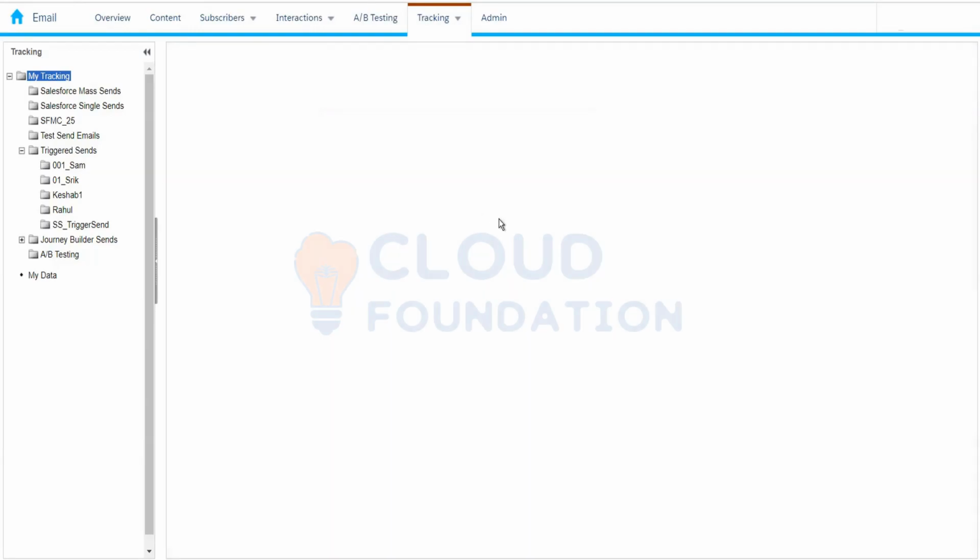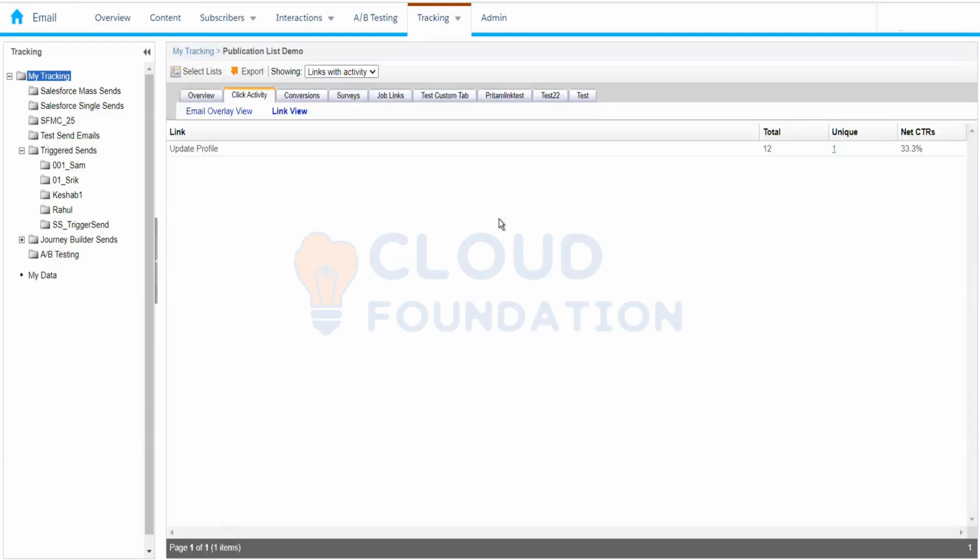Next, we have the link view in which we get one table, and in the form of a table, we have all this data. Let's say we have five different links. All the links will be listed over here, and we have how many total clicks, unique clicks, and then we have CTR. CTR is click-through rate, which means how many opened the email and out of those, how many clicked on the particular link.